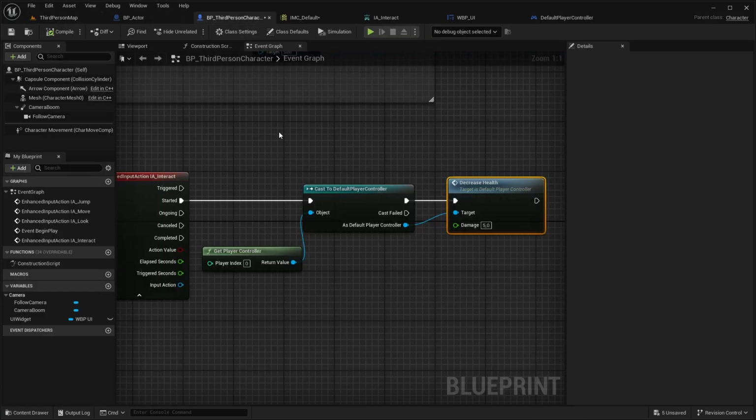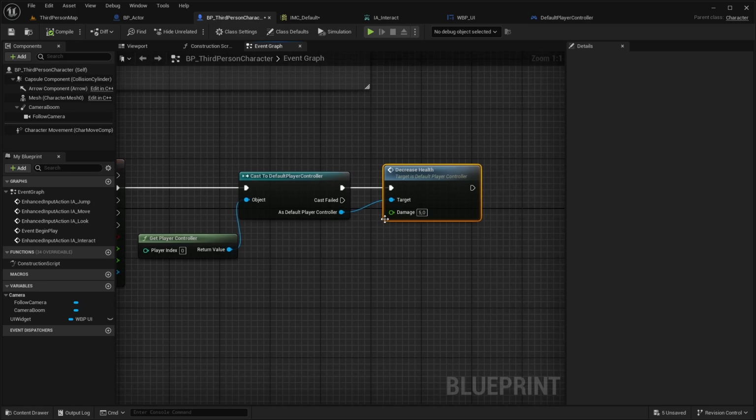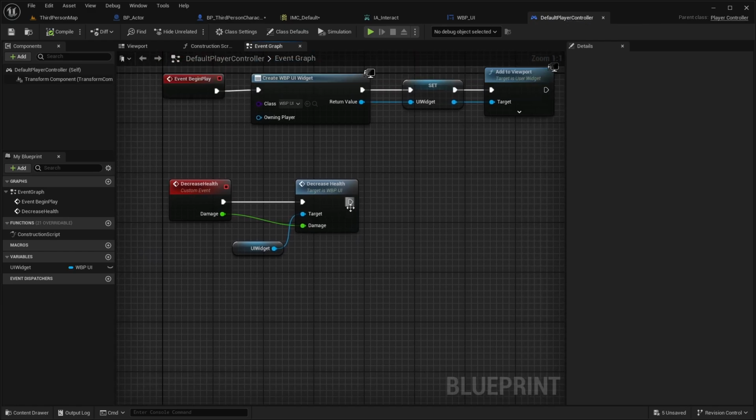So what we've done is we've put the call to the UI in the player controller instead of the player character. This is a class we can always get and it won't ever get destroyed. The only thing we need to give to the controller is the amount of health to decrease, so the damage. And this variable makes sense to save in the player character blueprint, and we just send or transfer it to this default player controller in here.